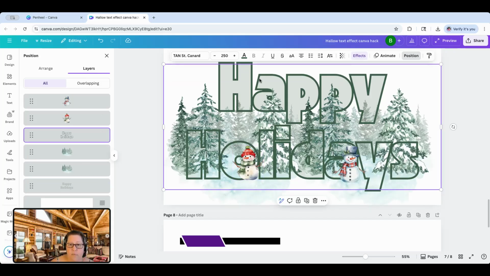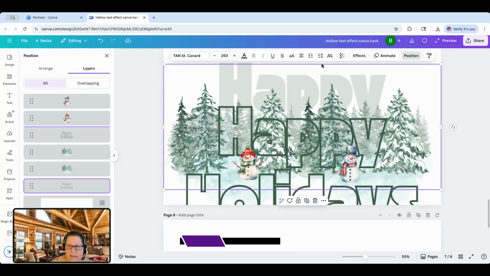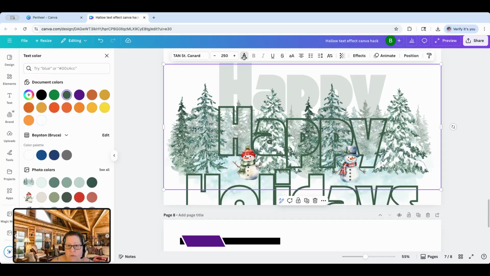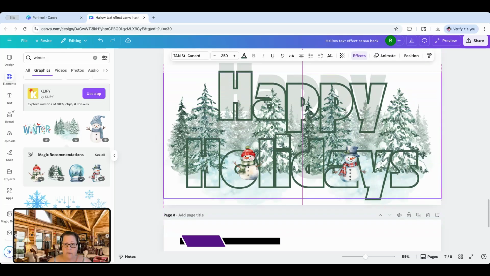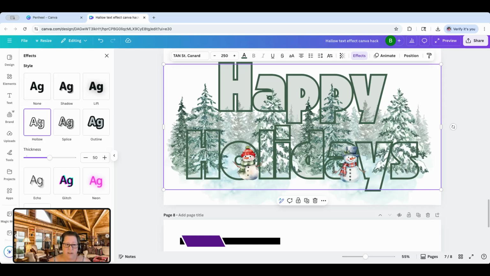So if I take the top happy holidays, I'm going to drag it. The one in the back is the text without an effect. There's no effect on it. I used the same shade of green and I made the transparency very low, 18. So it's kind of a shaded color. Then I took the same font, same exact thing, I copied and pasted it, dragged it over the top, and added my effect to hollow.